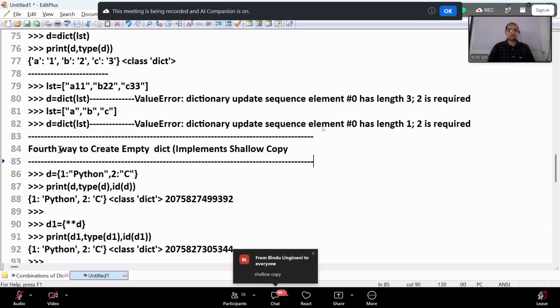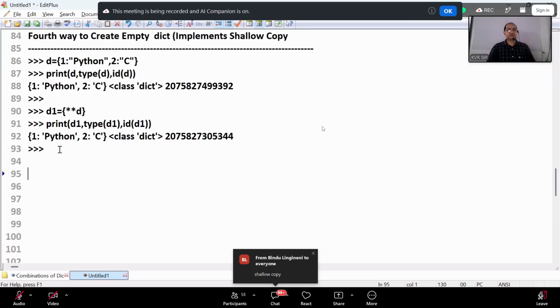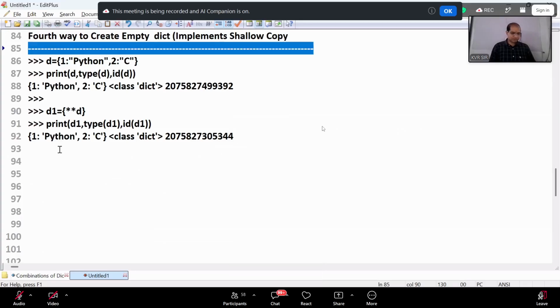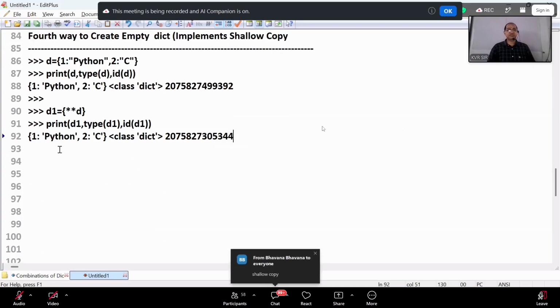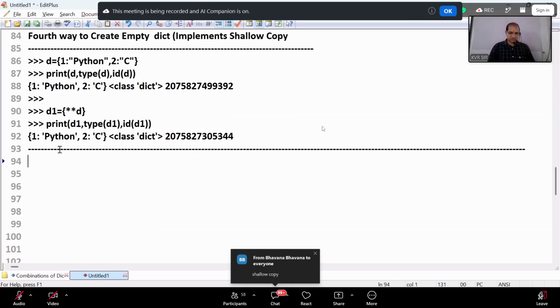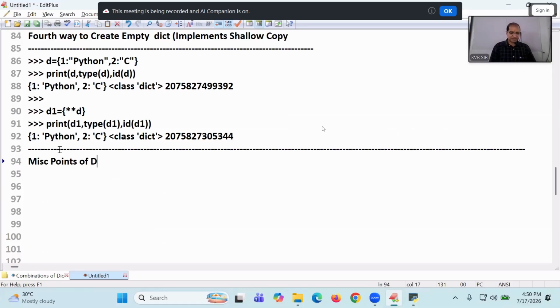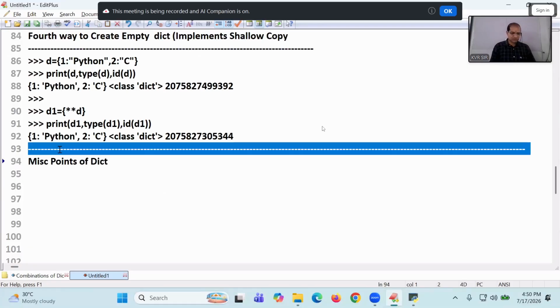Now I'm going to enter into a small point. Then I'll go to the none type and I'll introduce batch mode programming today. Some miscellaneous information I'm going to take. Now I'm going to enter into one more kind of thing: some miscellaneous points of dict. Only one point is there that I will cover.